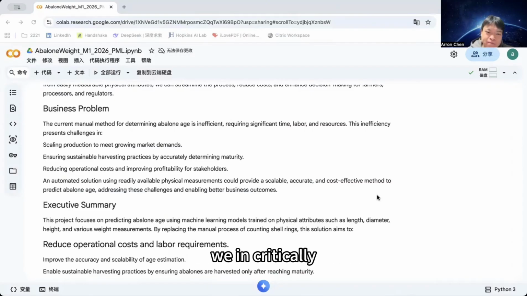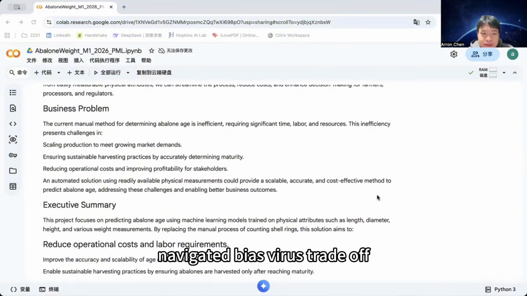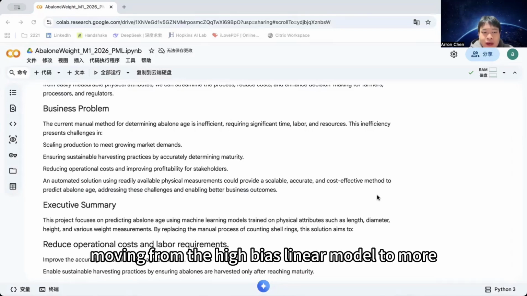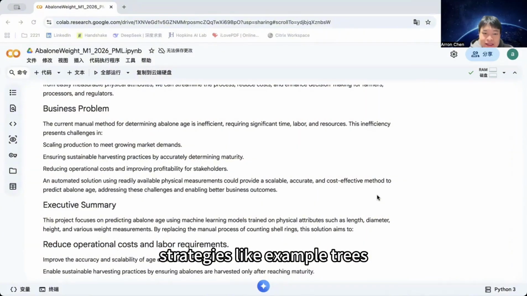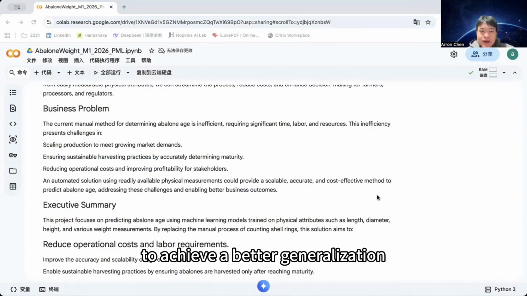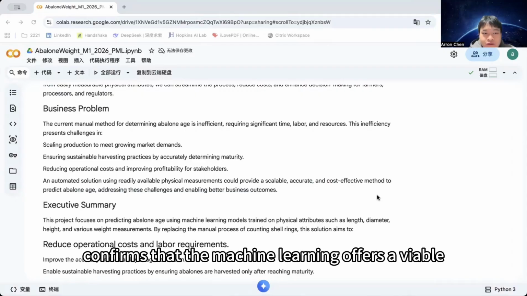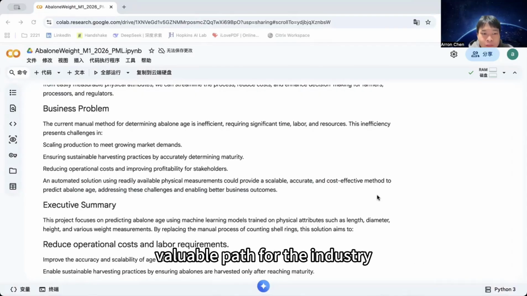We empirically navigated the bias-variance trade-off, moving from a high bias linear model to more sophisticated strategies like ensemble trees to achieve better generalization. The outcome confirms that machine learning offers a viable, valuable path for the industry.